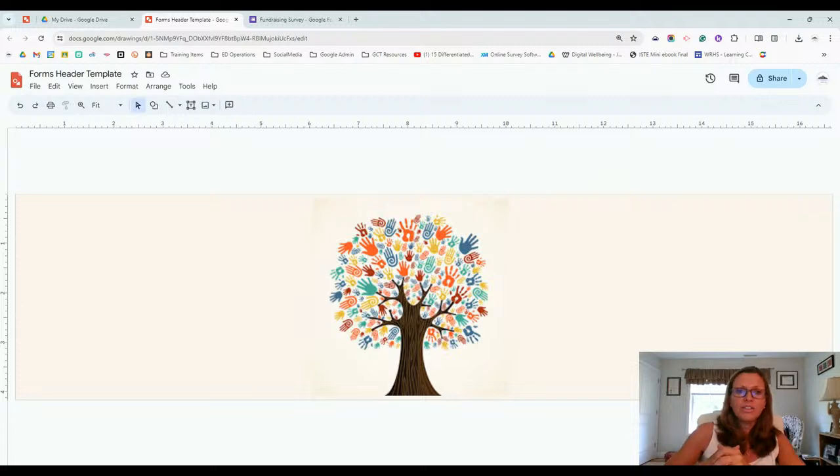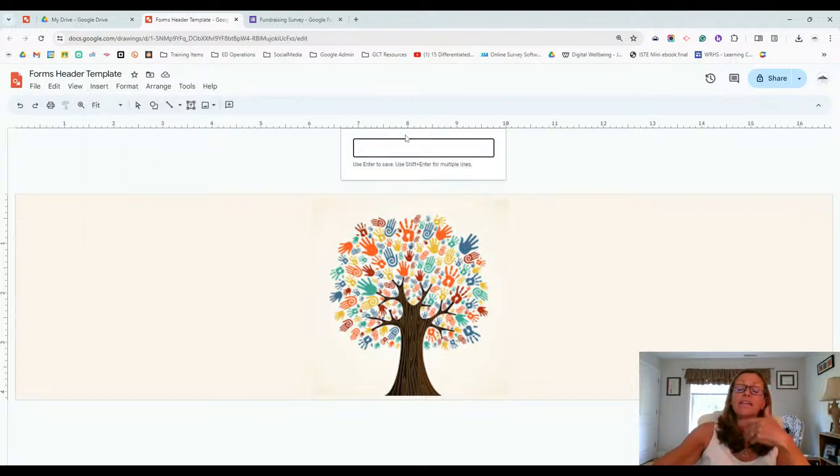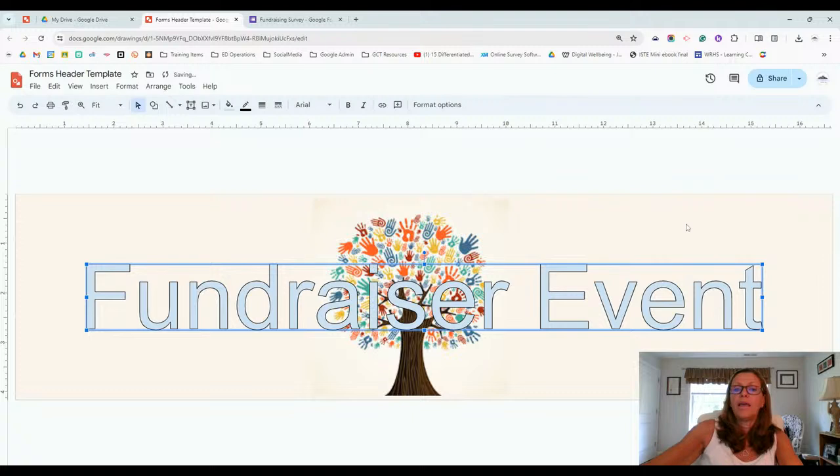Now, if you wanted to, you could add additional images. You can even add text, so if you wanted to insert word art, let's say, insert word art. And let's say this is a fundraising form. I'm getting people to volunteer money or time for the fundraiser. So I could say fundraiser event, that's the event name. And maybe squish it over to the left.